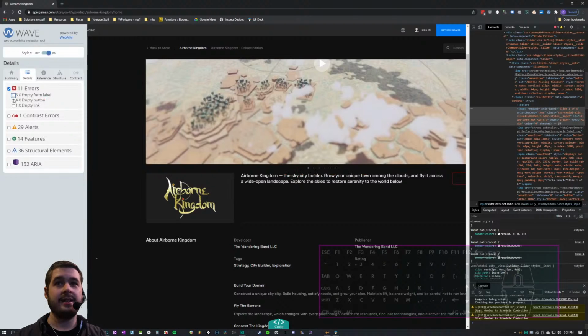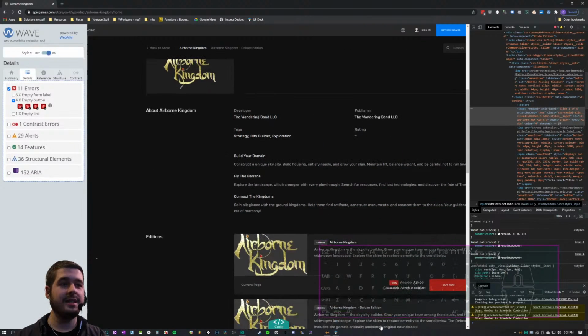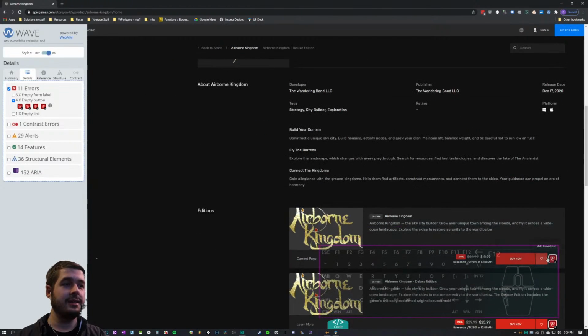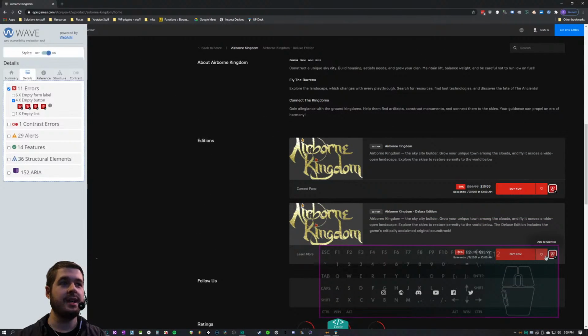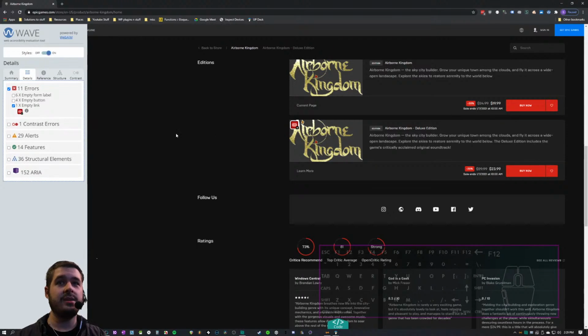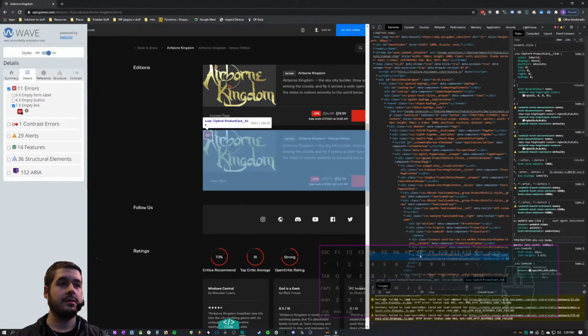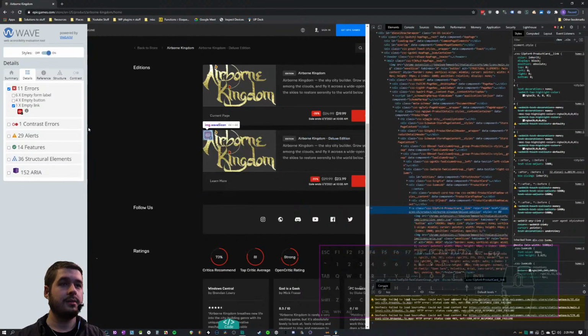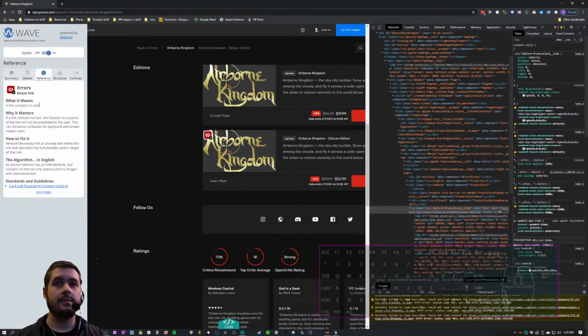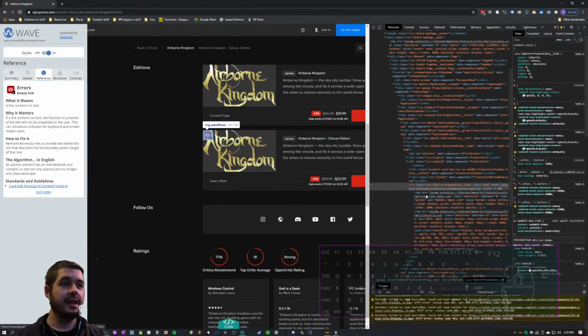Beyond that, it looks like there's some empty buttons again. I'm going to guess it's the add to wish list buttons. That must be a site-wide issue, which you would fix exactly the same way. And one empty link. Which, again, it looks like you would fix the exact same way, because it's once again complaining about not having any text inside of it.